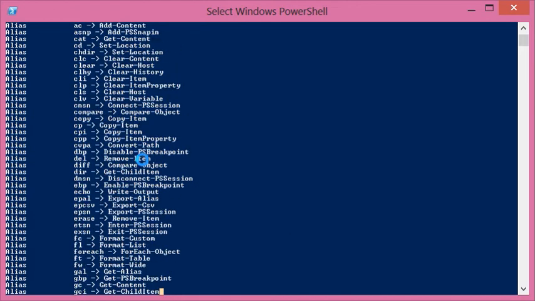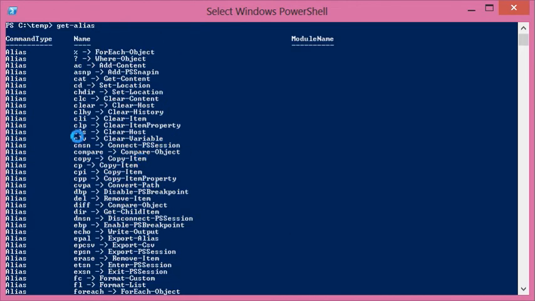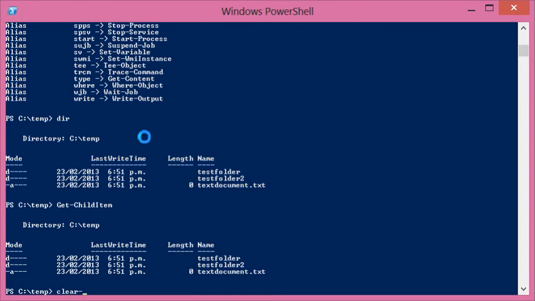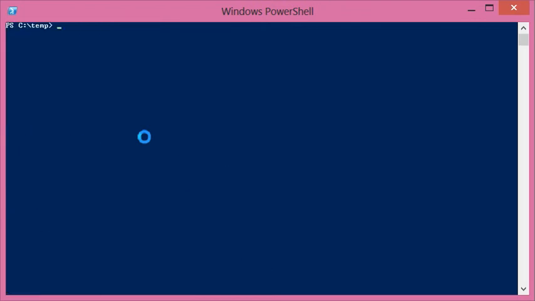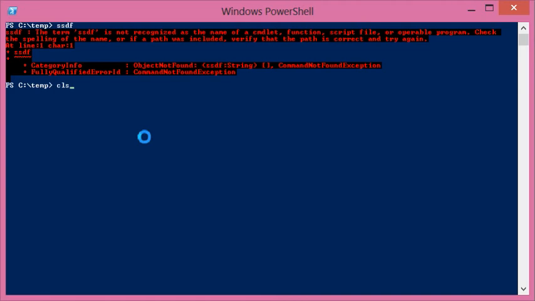And there's other things in here that you'll be familiar with if you've come from the command prompt days. CLS is actually calling on Clear-Host. So if I type that in, Clear-Host. Whoa. Yep. That's the same thing as CLS.